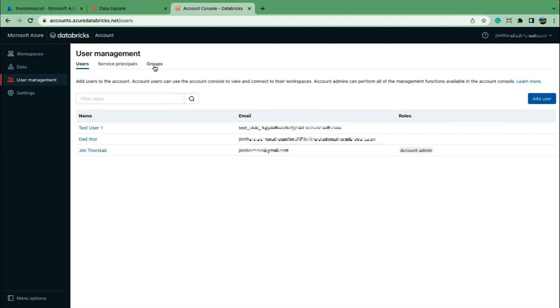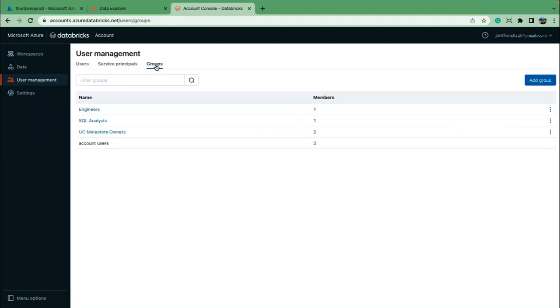Now, while we're here, let's look at these groups. So these are the new account level groups. I had made a couple just for the sake of time here. I made a group called UC Metastore Owners. I think this is a recommendation I would make for you: go ahead and make one of these, put yourself in it and whoever else you trust with your Unity Catalog Metastore. It's a good idea to have a group here when we go to make the Metastore, because that way you've got other people that can still take over and administer the Metastore.